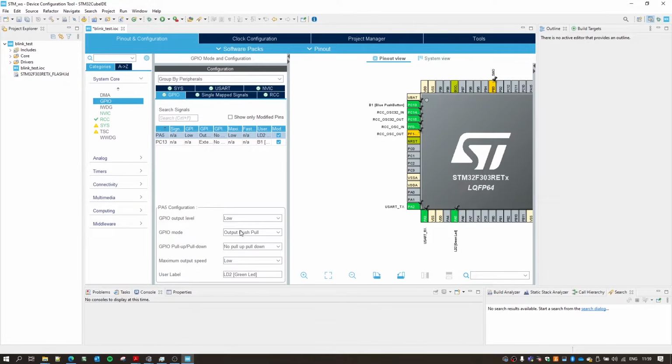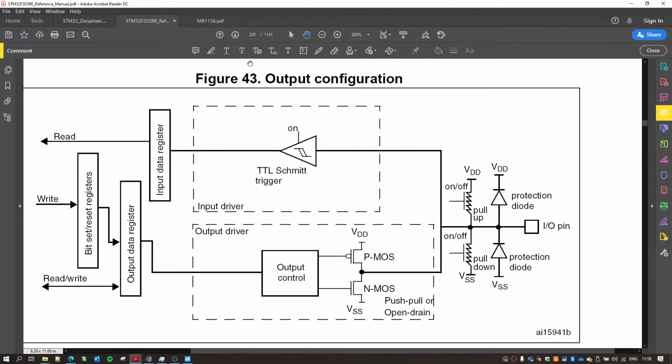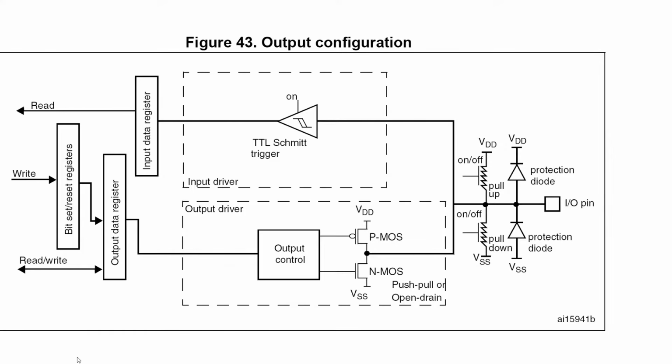Now to understand these two options quite clearly, we will have to go to the reference manual, which I have open over here. If you go to page number 235 of this particular reference manual, then you have this GPIO output configuration, and this is valid for all the GPIO pins on your STM32 microcontroller. So let us take a snip and only focus on things which are important for us right now.